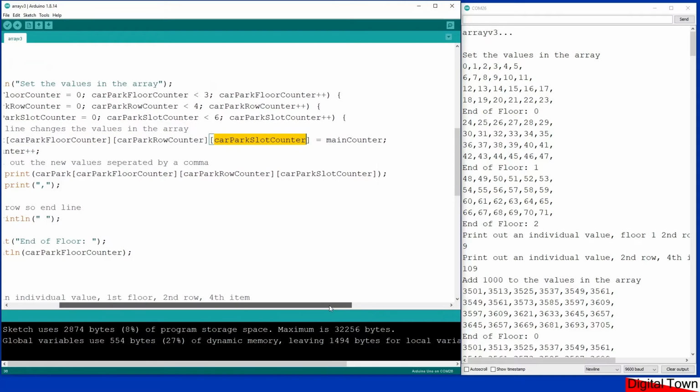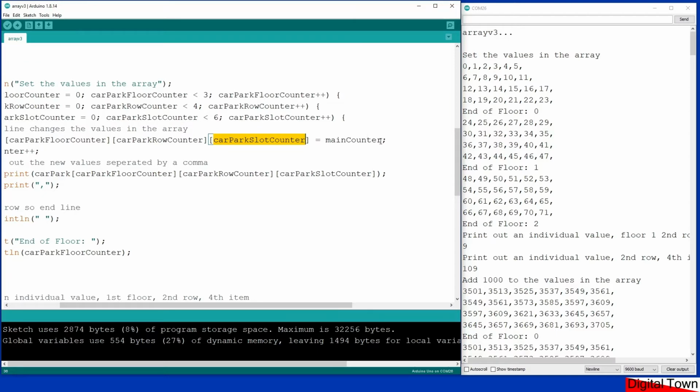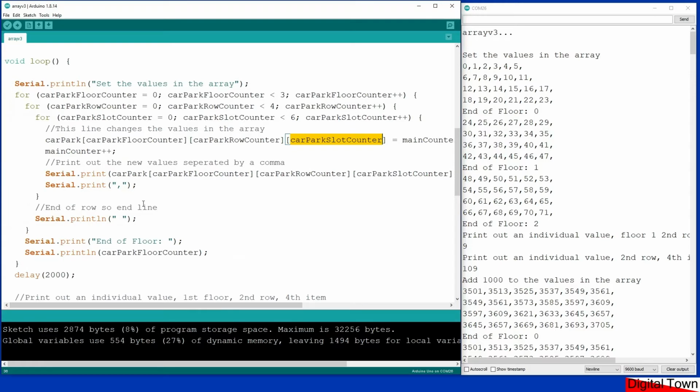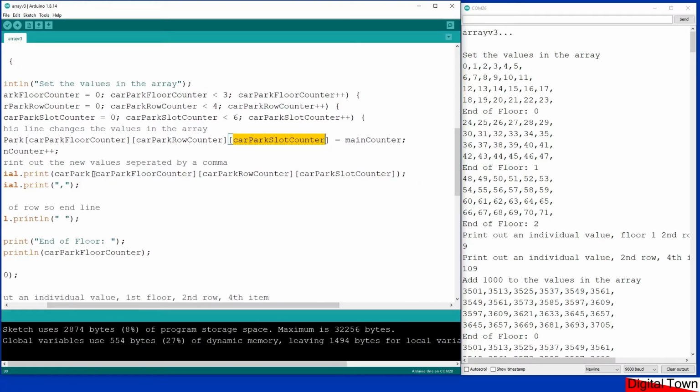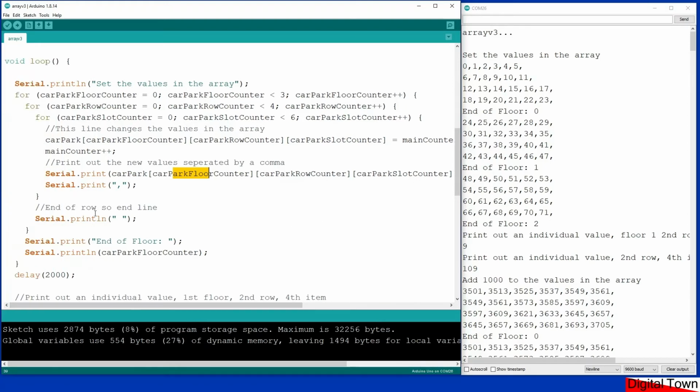And again we're going to use main counter and just increase the values, and then we're going to print them out. And what I've done this time to make it a little bit easier is we're going to print out the element again using floor, row and slot, a comma after each value, a carriage return at the end, and then what I've added is end of floor, so you know where on earth we are.